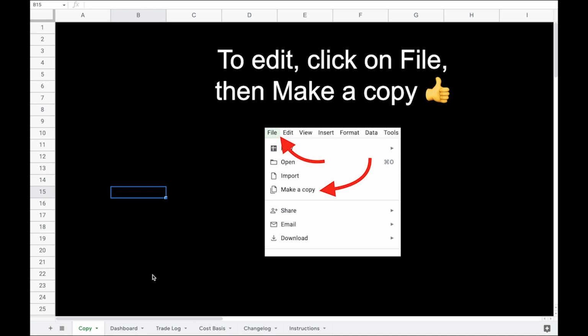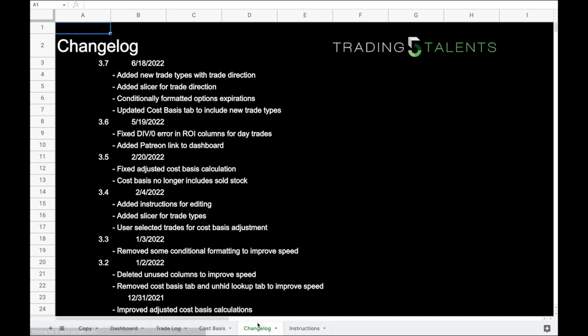So here are the changes that I've made. I've logged them here in the change log 3.7. New trade types, that's the biggest thing. Slicer that I'll show you, and then conditionally formatted options expirations, and also updating the cost basis tab. So let's take a look at the trade log.